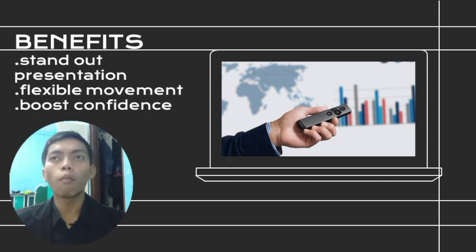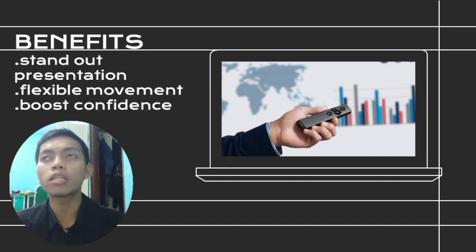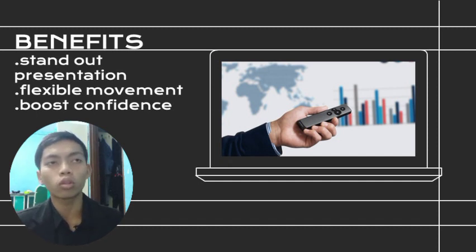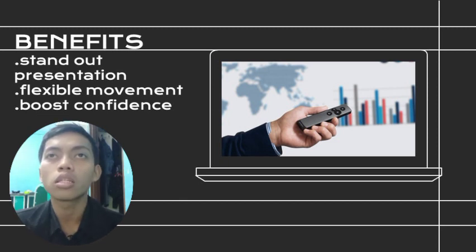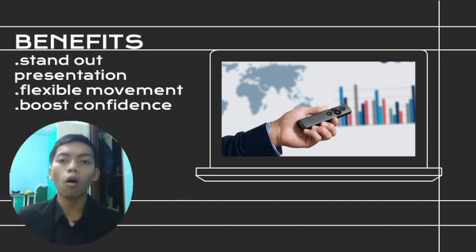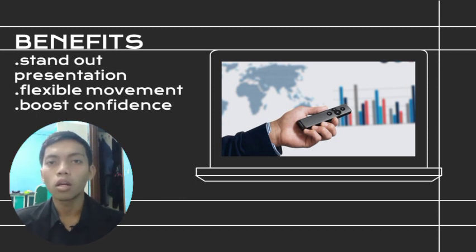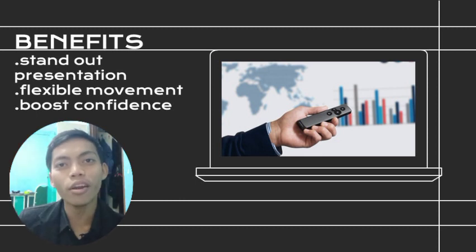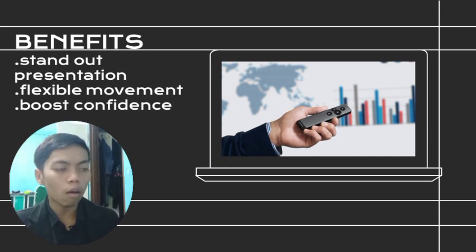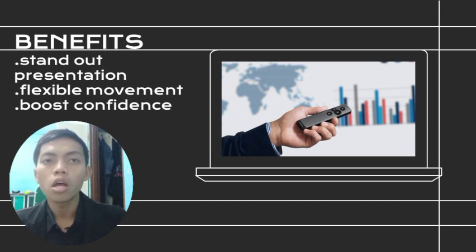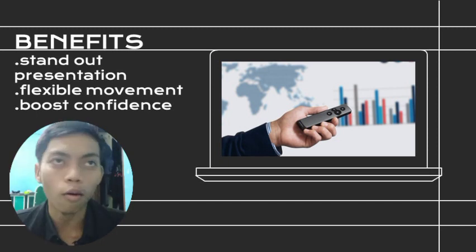When you move around, you are more flexible, because you don't need to take care of the laptop anymore, to take care of the slide. You don't need to sit in front of your laptop to take care of the slide. You just need to click on the remote and move around, so your presentation, boom. So that comes with the second benefit. You make your presentation stand out.